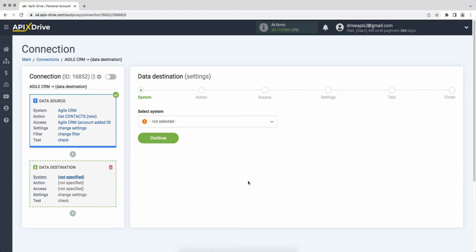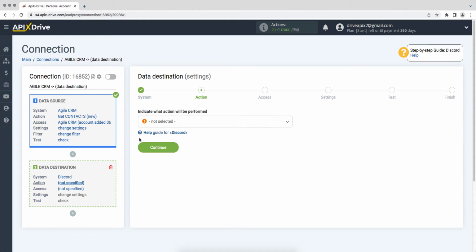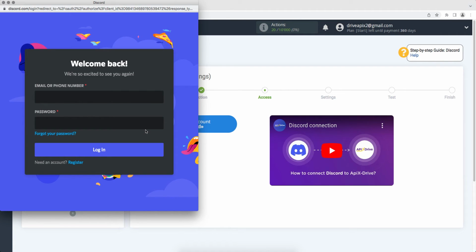Choose Discord as the data receiving system. Next, you need to select an action, Send Message. At this stage, you need to connect your Discord account to the ApiX-Drive service. Enter your username and password.